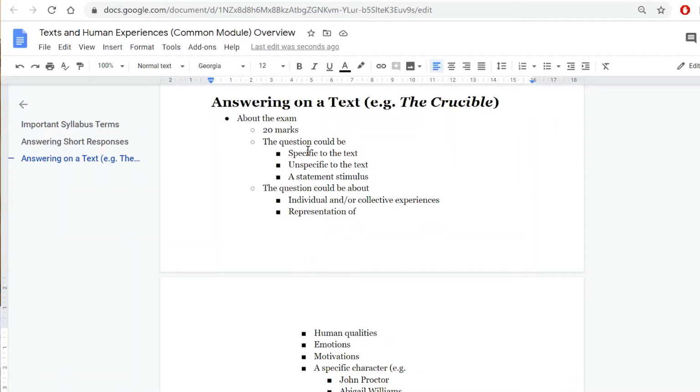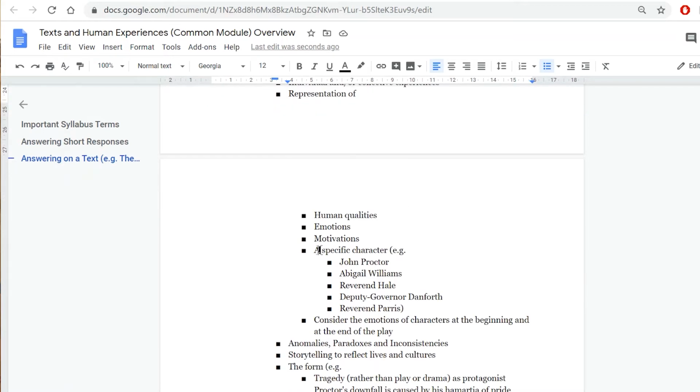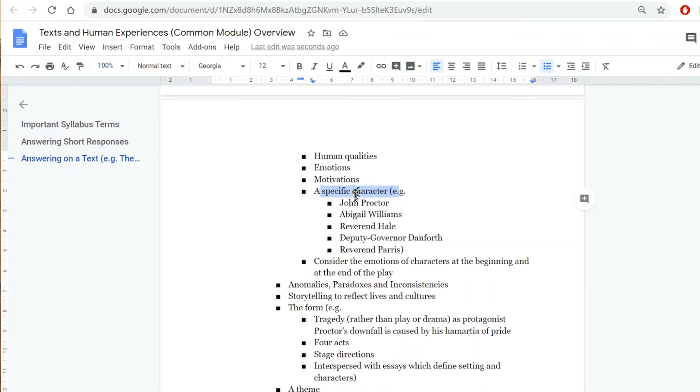So for example, I noted that the question could be specific to the text, unspecific to the text, or it could be a stimulus statement. The sample questions also showed that the question could be specific to a character, and that wasn't really made explicit in the syllabus. So you can definitely pull some interesting stuff out of those past papers and the sample questions. If you're struggling with pulling out all the types of things that could be asked from the syllabus and these questions, this is a part that you can definitely do with a teacher or a tutor.